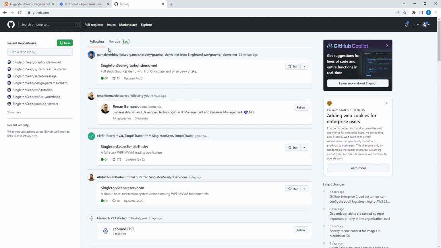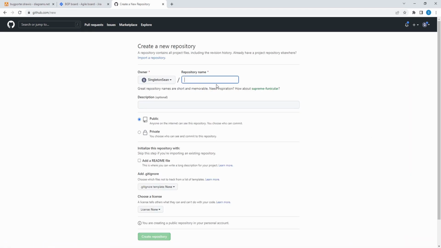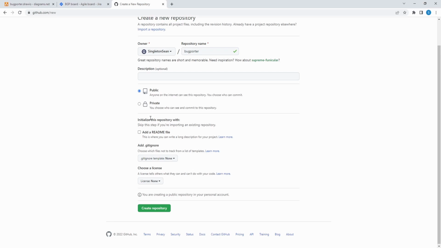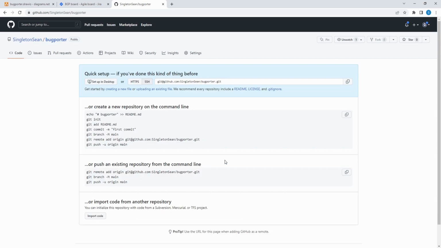Over in GitHub, let's create a new repository. We'll call this Bugporter, make our repository public, and create this. Not much else we can do because we don't even have a solution yet. Maybe we'll go ahead and create a solution as well, just a blank solution with no projects yet. Then next time we can just jump right into our solution and create our project.